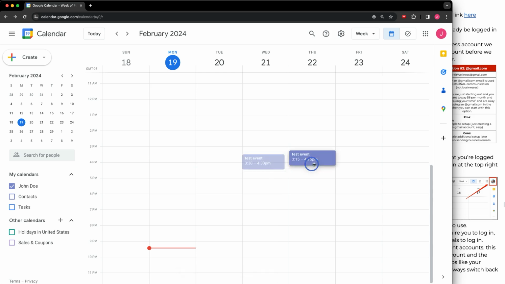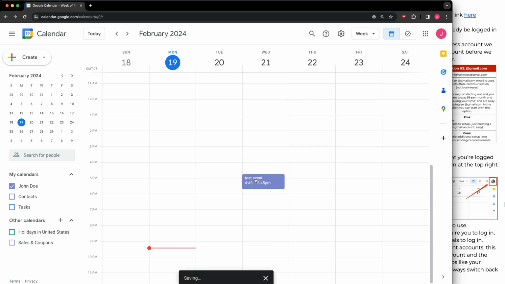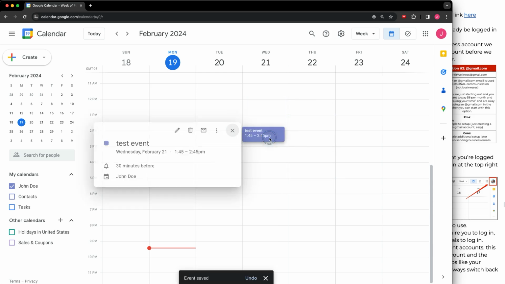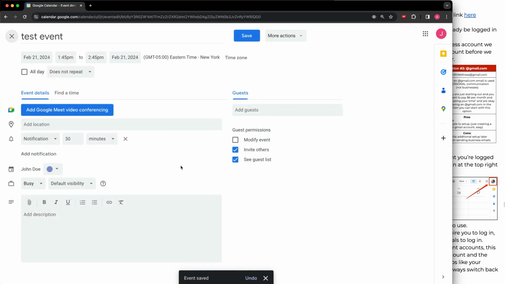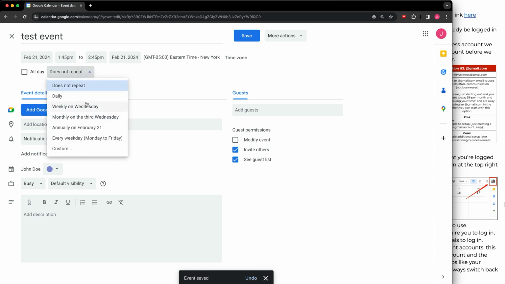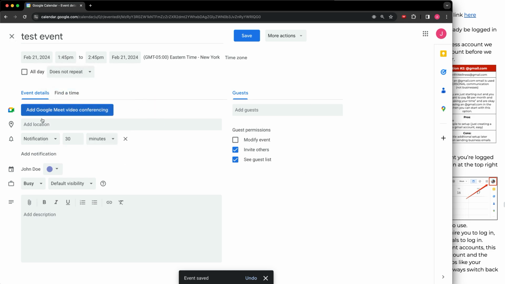I can move this test event around, right? I can go ahead and move it here, just like that. Okay, and then if I click into it, I can also go ahead and edit it. When I edit it over here, I can set it to different times. I can set this to repeat if I wanted to. I can add guests. I can change the location of this. So again, very, very handy, very useful in terms of how to organize all this, right? You got more actions over here if you wanted to go ahead and delete this as well.